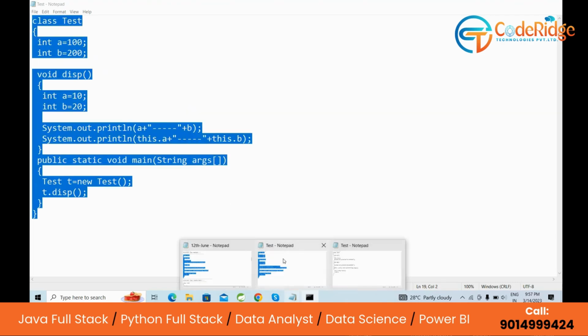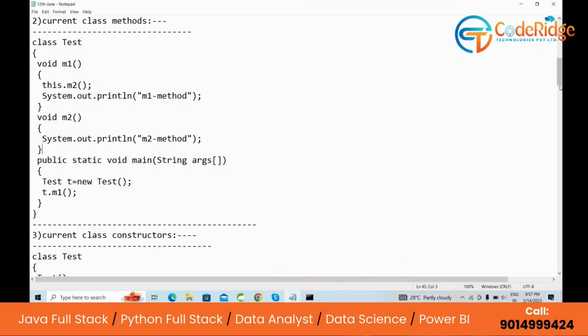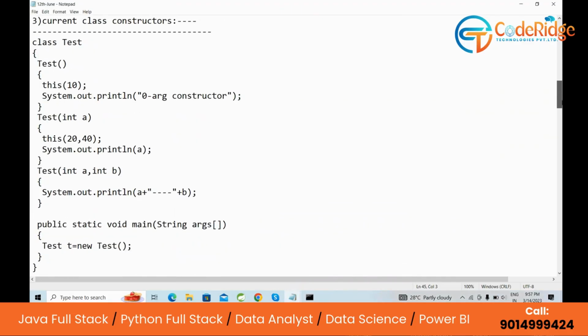Now after this, calling the current class constructors. What is meant by current class?